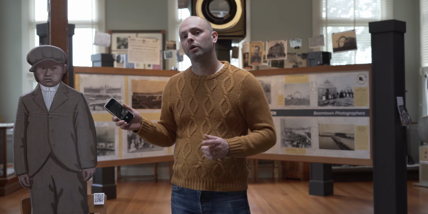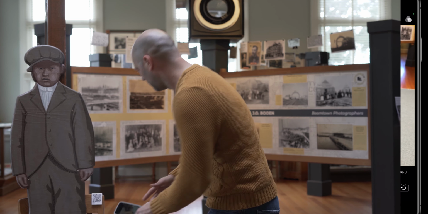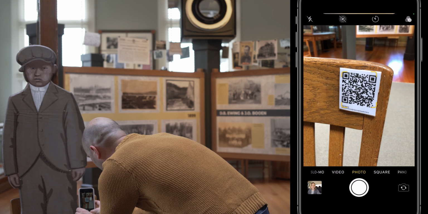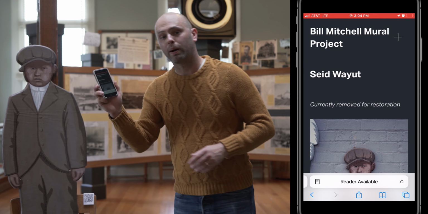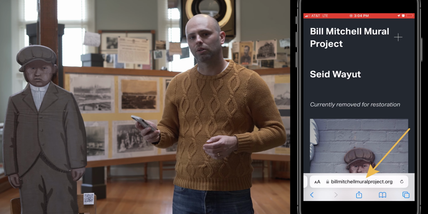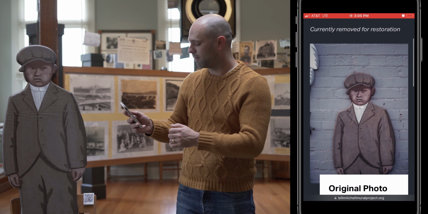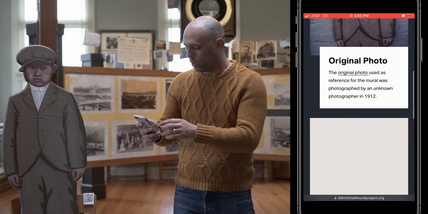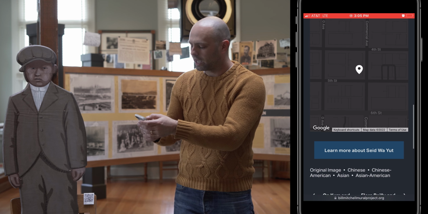And so what you're going to need is a smartphone with a Photos app, and just a regular old Photos app will work on both Android and iOS. Take your phone and you'll scan the code, and from there it'll take you to our website, the billmitchellmuralproject.org, and you can see on here we've got a picture of the mural itself. We have the original photo that the mural was taken from, and then the location of that mural.